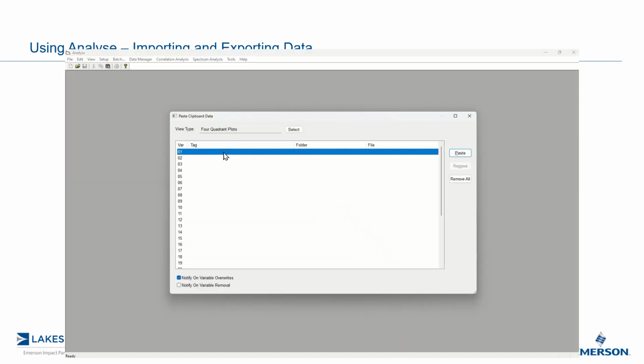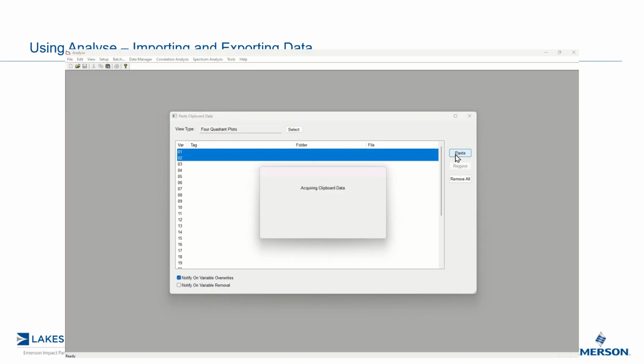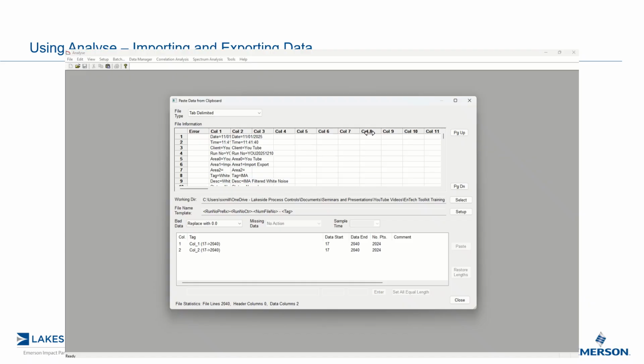Filter it. Again, I have 2 data sets, and I'm going to paste those. Now, this is where it gets a little bit different. You can see it says column 1, column 2. There's no information, so I'm going to change that and tell it it's an EnTech text file. Now you can see it's changed to white noise. You've got the proper tags, and it tells you when the data started, the data end, and the number of data points.